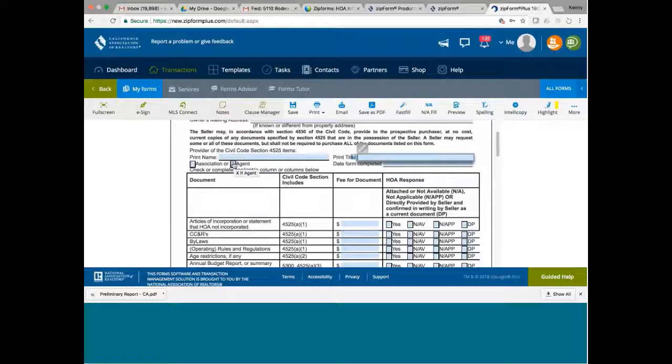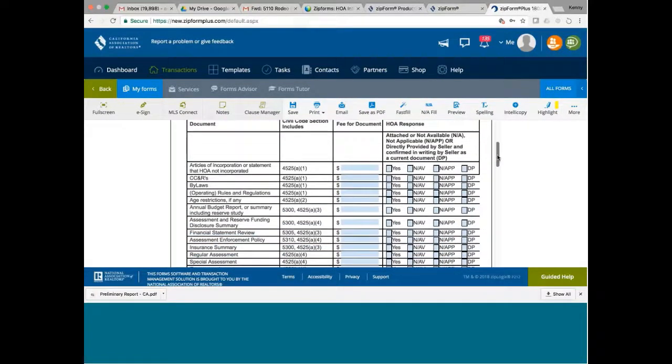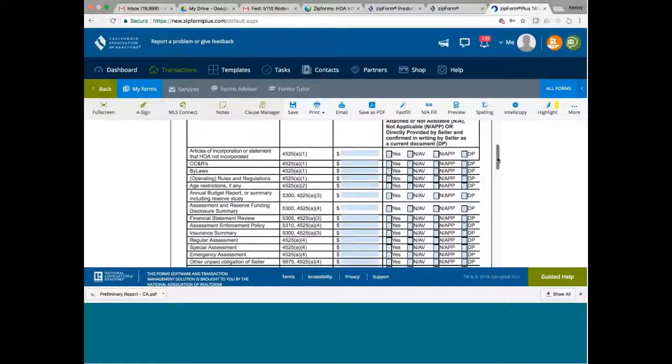However, if it's a property manager for the association, most likely you will say agent right here. And then it has the name, the date of the completion. First category is called the Articles of Incorporation. That is mandatory. Now, this information here is actually filled in by the association or the property manager. Whatever fees that they charge, they will put it here.